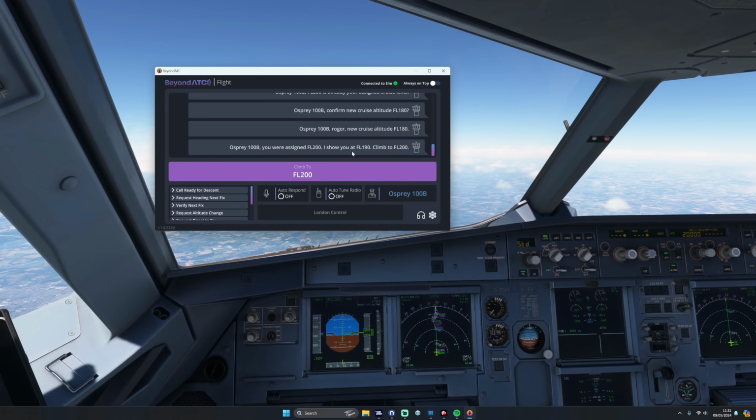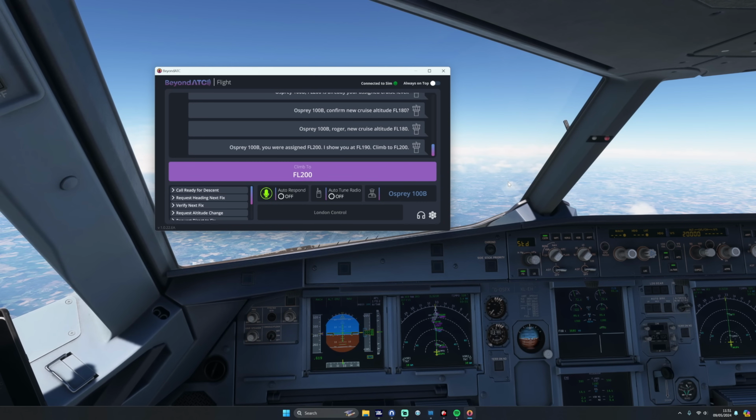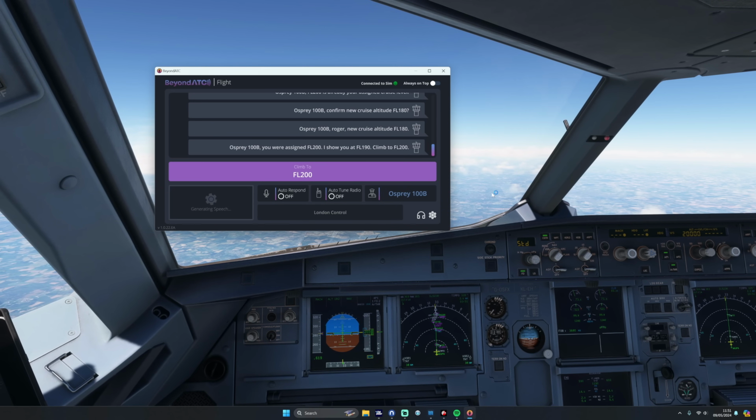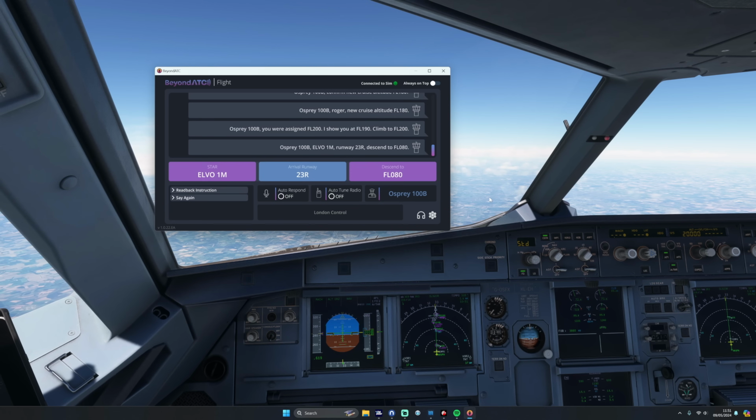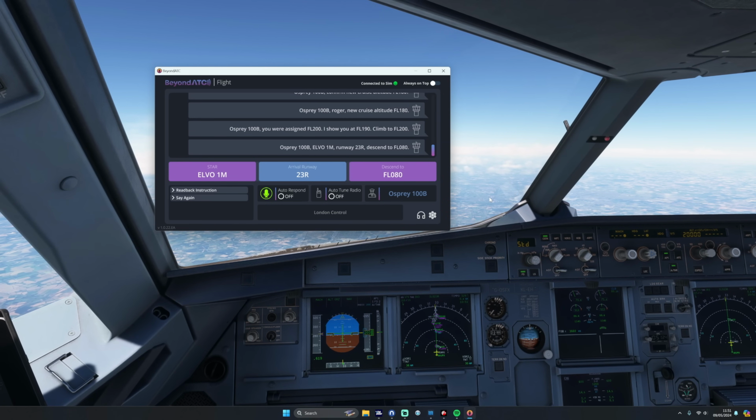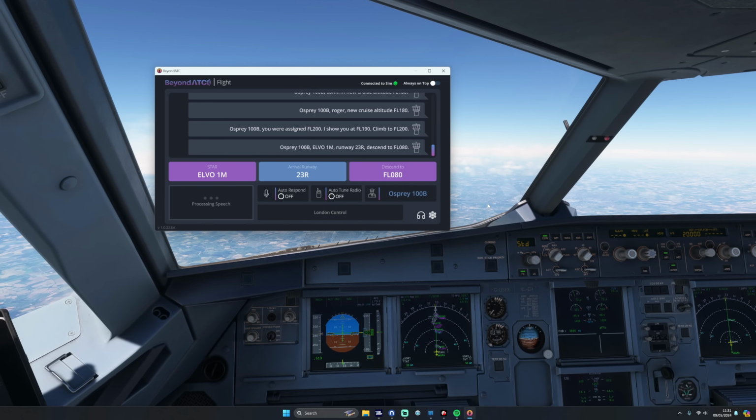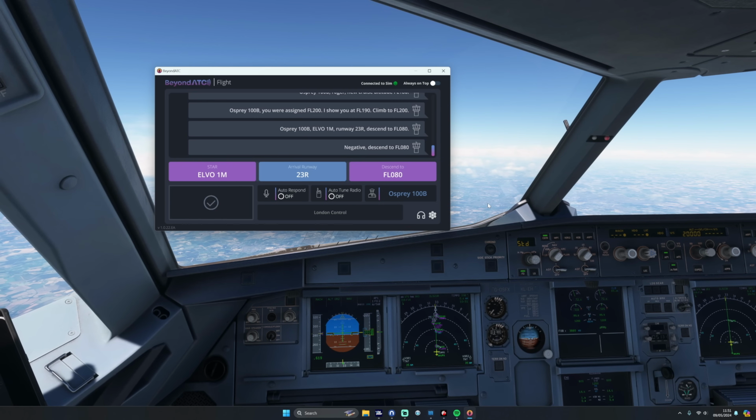Which we're at now. Osprey 100 Bravo, request descent, flight level 180. Osprey 100 Bravo, LV1 Mike, runway 23 right, descend to flight level 080. Elvo 1 Mike, runway 23 right, descend flight level 80, Osprey 100 Bravo. Negative, descend to flight level 080. Descend flight level 080, Osprey 100 Bravo.